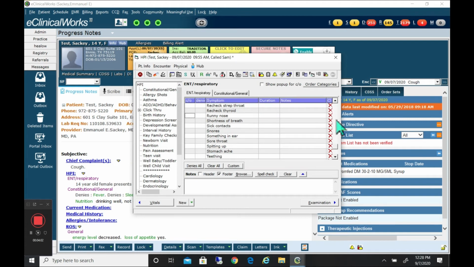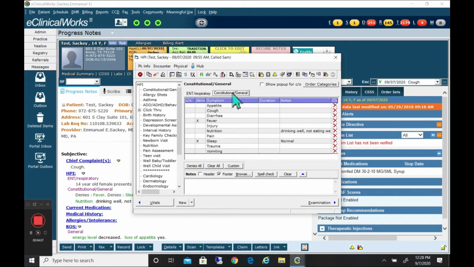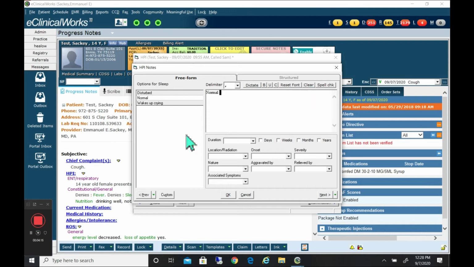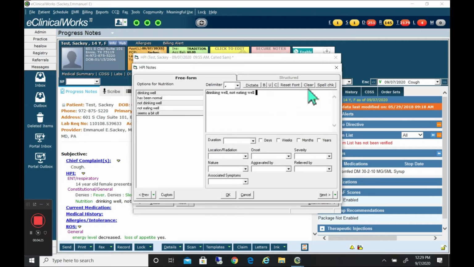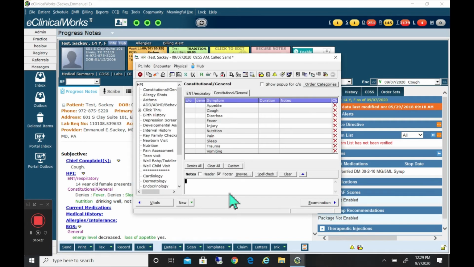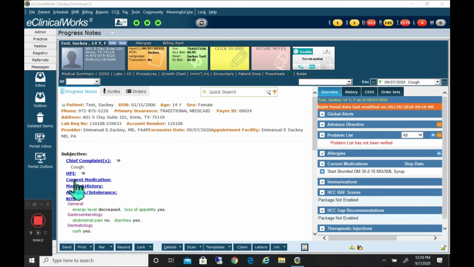We're going to delete the whole history. So let's go on constitutional. So I'm going to move faster now. Removing the X, there's nothing to remove. Removing the X, I need to remove the sleep. So click on it. Clear, it's off. Nutrition, I need to remove this, so click on it. Notes, clear. X out to see our progress. So now our HPI is blank, the way it was at the beginning.